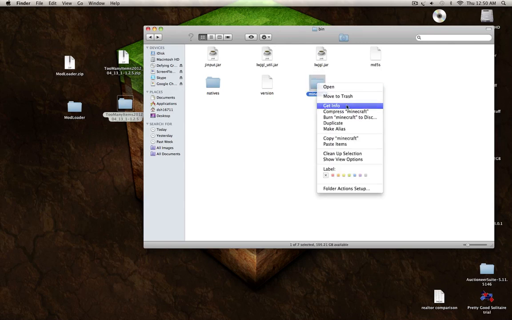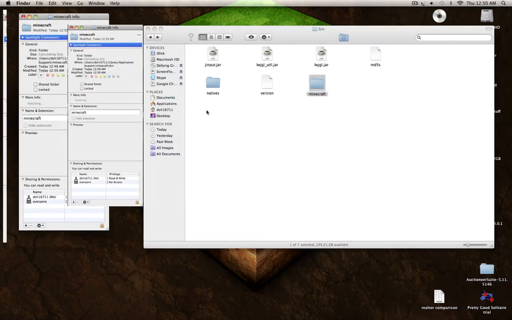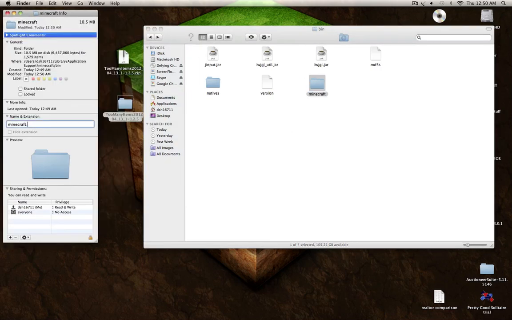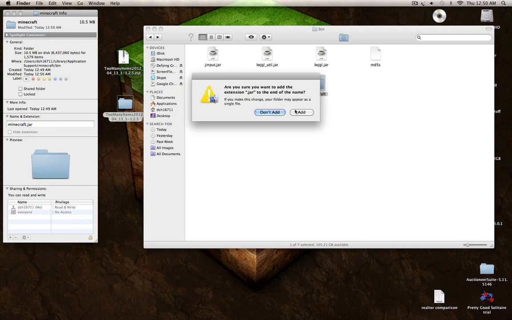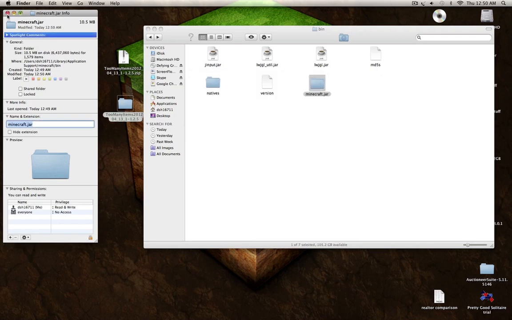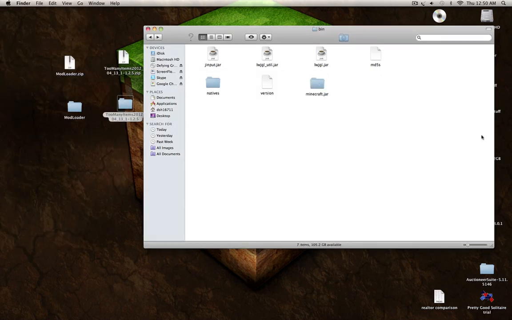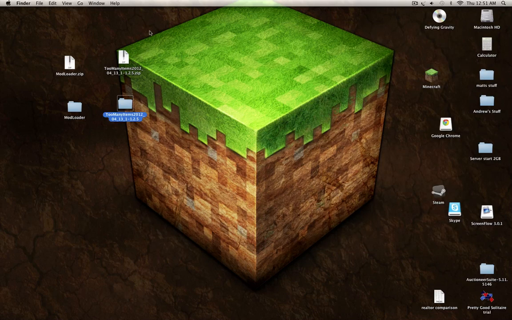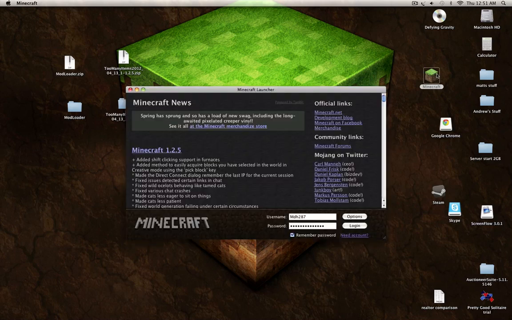So you're going to want to go to Get Info, and then add .jar to the end of it. And it'll ask if you want to, hit yes, and then now that's your Minecraft.jar, and you can actually edit it without re-archiving it or compressing it, and you won't have to open it or change it from a .jar to just a folder again. So then you're actually ready to exit out of there and start up Minecraft. It should be modded now.